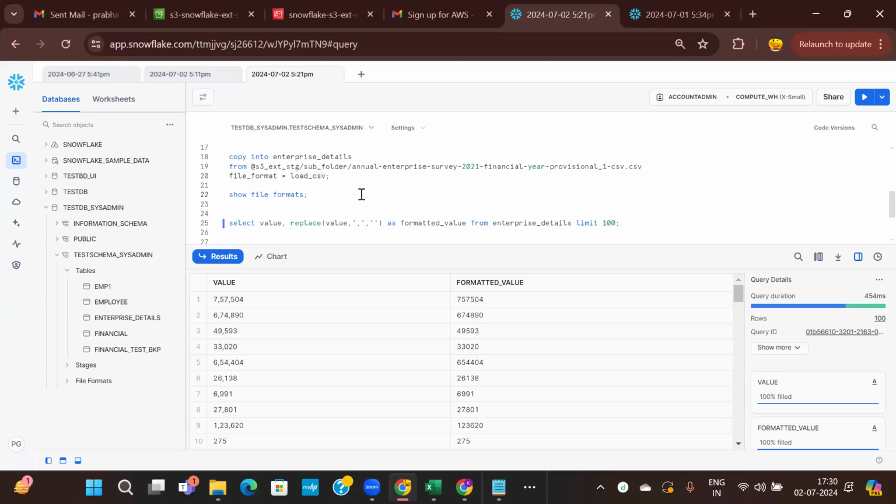Next. So we have different types of internal stages, right? Yeah: user stage, named stage, table stage. Will we be using only the internal named stage, or in real time, do we? Most of the times we will be using an external stage for loading the data into Snowflake. Internal stage usage is very low.